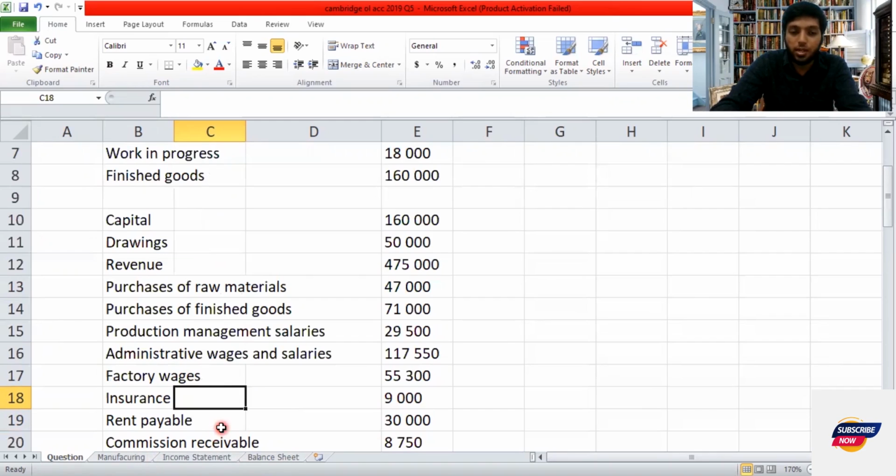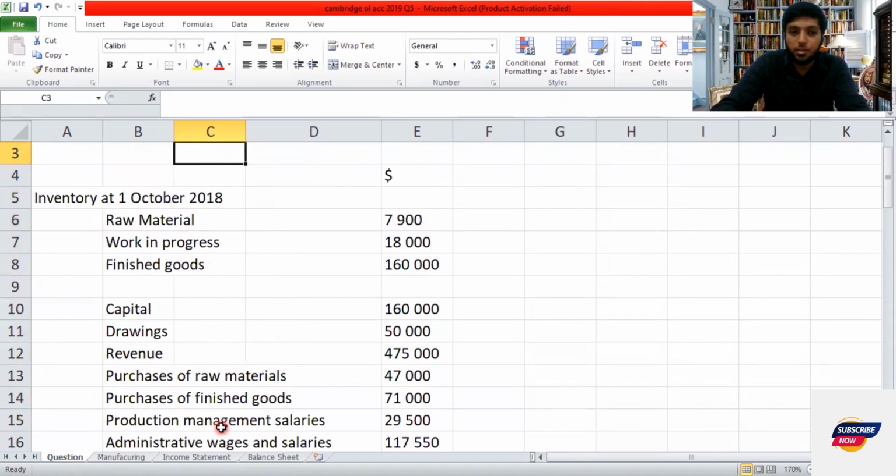In exams, you will get a format. So you need to just plot the information in the correct place in the correct format. Okay. Let's start now reading the information. You have opening inventory, which is raw material 7,900, work in progress 18,000, finished goods 160,000.